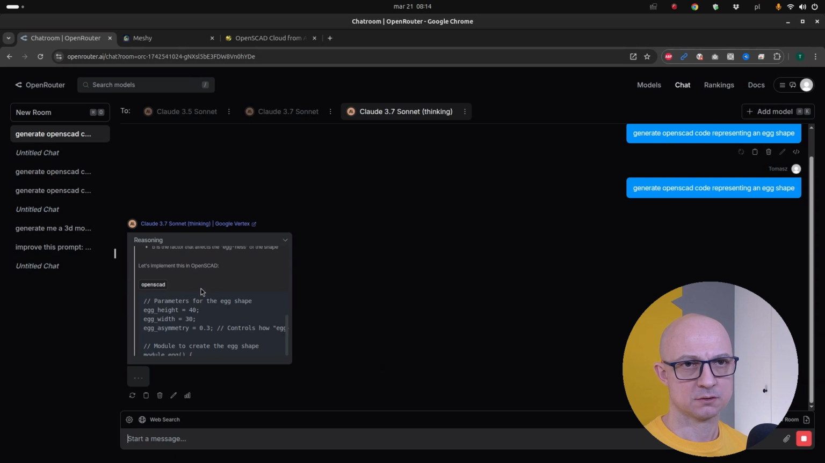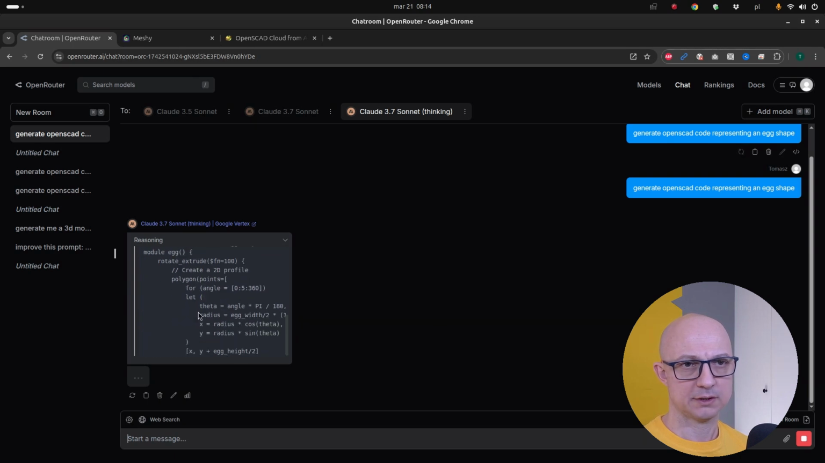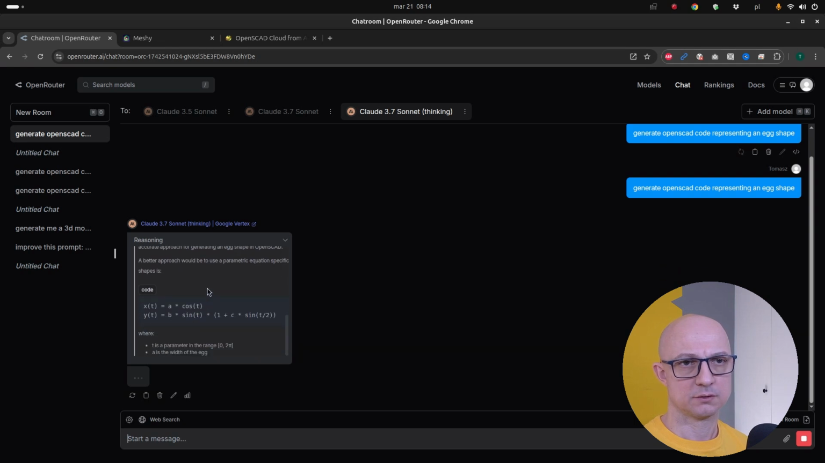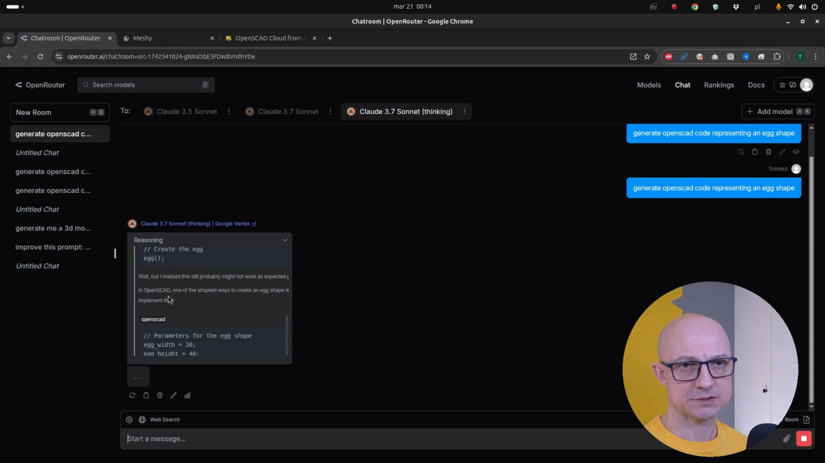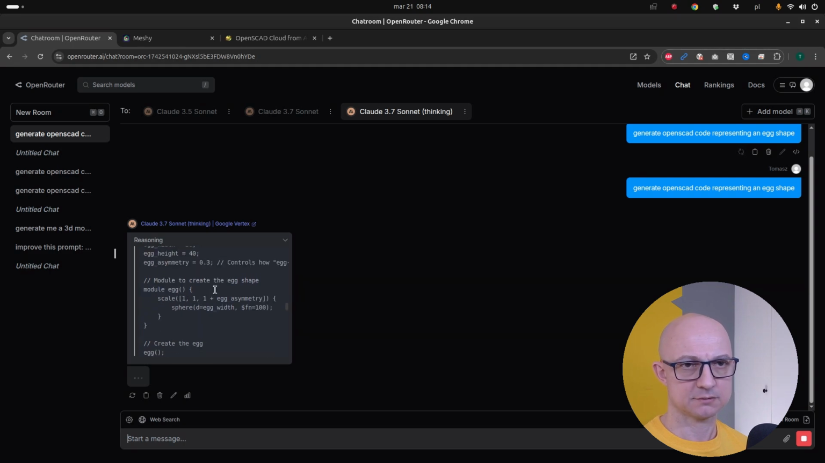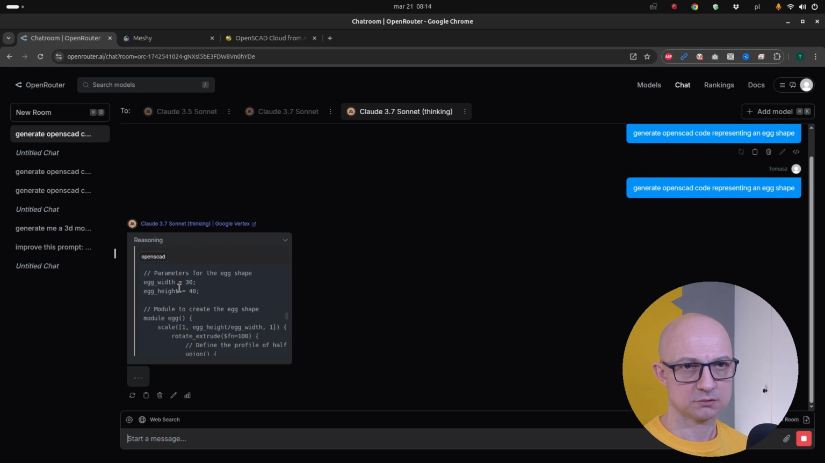So it is figuring out how to do that. There are different versions, some code, some equations describing the egg, some other consideration, other piece of OpenSCAD. But wait, I realized this probably might not work as expected. Some other code, more code.